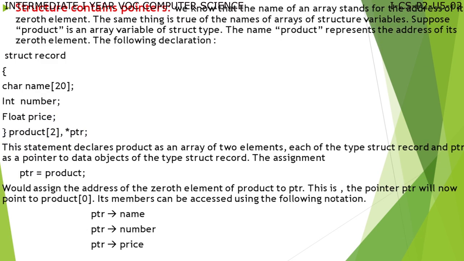Now, structure containing pointers. Next topic. In this topic, this is an important topic in this particular unit. Structure containing pointers: how pointers will be used in a structure. As the name of an array stands for the address, I'm giving a small example to you. In this template, I'm explaining how a structure contains pointers.